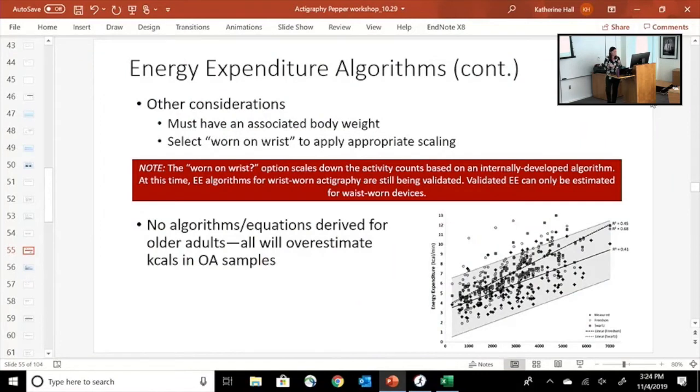So, as I mentioned before, there's some really basic information you have. Energy expenditure is one of those where we absolutely have to have body weight. So you need to make sure that that gets input before this stage. You also need to be mindful of where the device is placed. So as I mentioned, these are all waist-worn algorithms, but they have been working on developing scaling techniques to aggregate or scale up, considering that activity counts on the wrist are exponentially larger than those on the waist, so trying to make them compatible. But again, those validation studies are still being done, which needs to be considered.